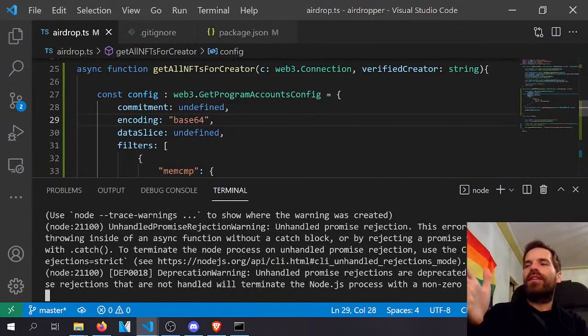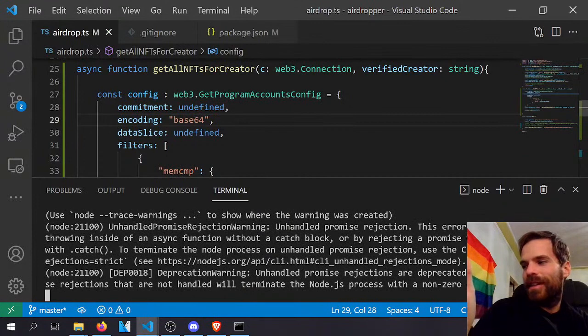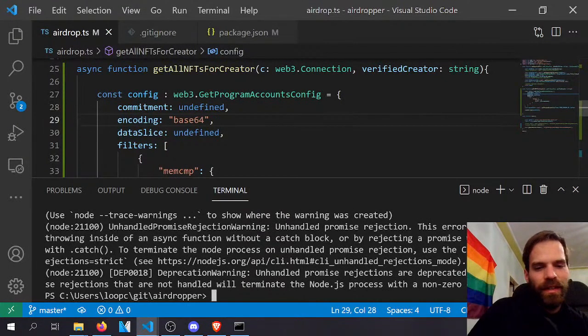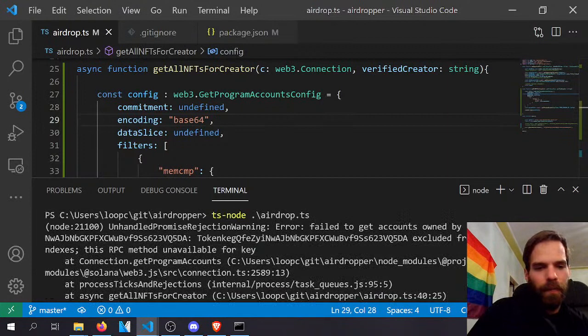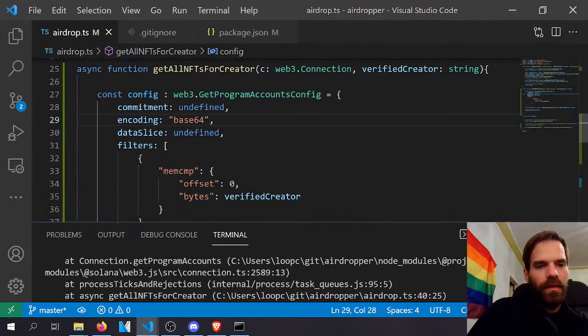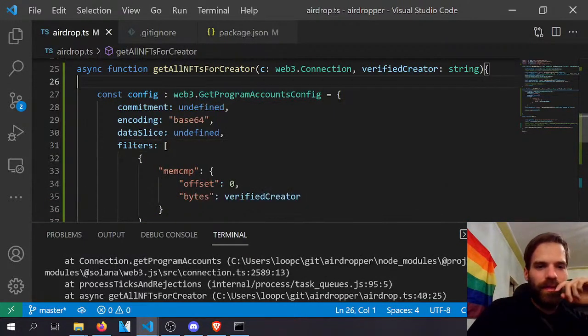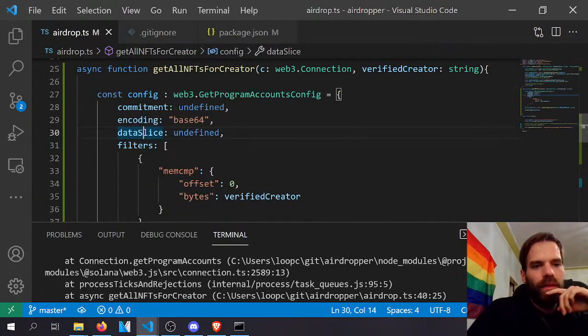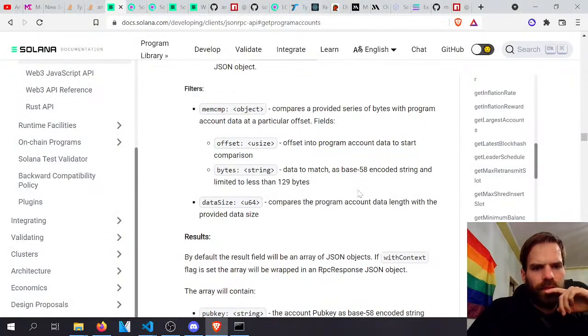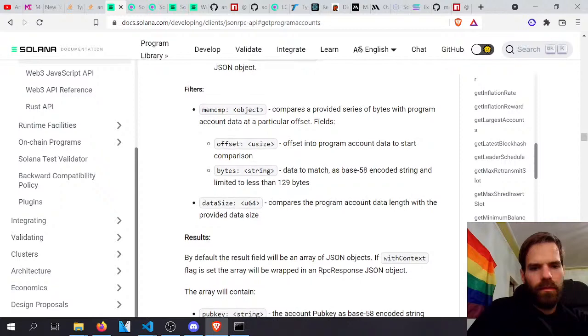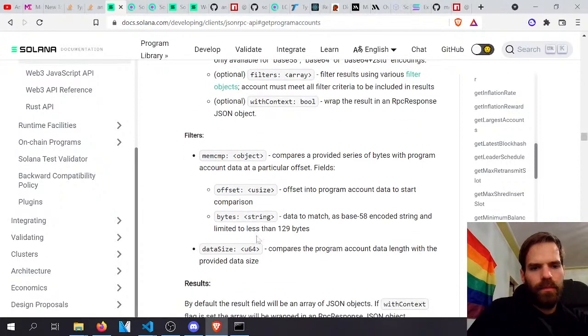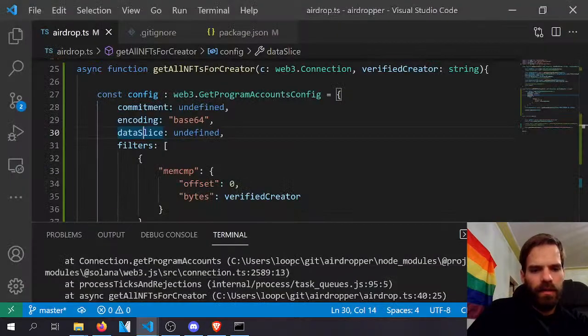But it's also probably a good idea to end somewhere where we have no idea anymore, because then we have a good reason to come back. I should probably read into this a bit more. What is data slice? Data size? Compares program data length with provided data size.